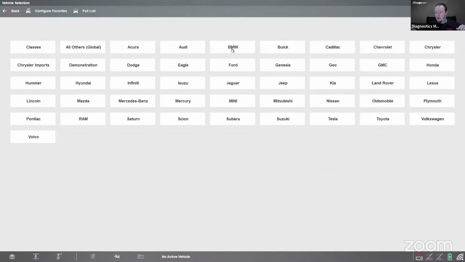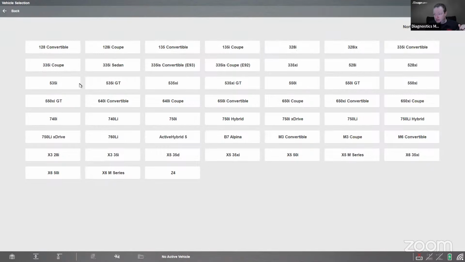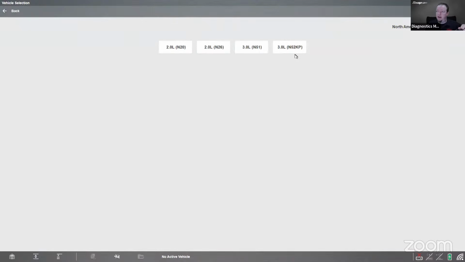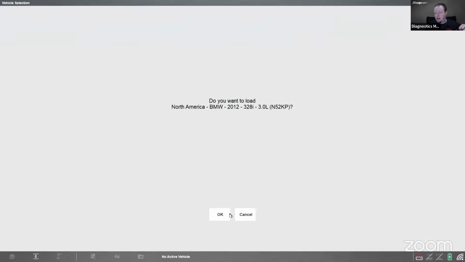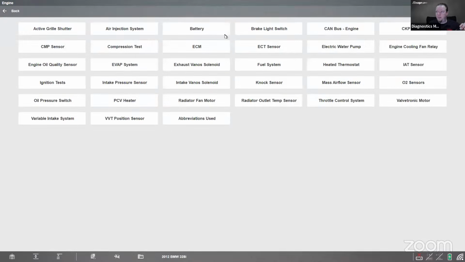In this case, I want to look up my little BMW demo board that's here. I want to make sure the board's on. See, BMW goes up to '23. Back to '82. All right. So 2012. All different models we cover. 328i. And then the different engines. Going to choose that. And you see we have different systems. So these are systems we have data on to test for tests. So let's say I wanted to go in the engine. And I wanted to check the crank position sensor. You can see all the other sensors and subsystems, even fuel system, that we can go into, but I'm going to choose the crank position.